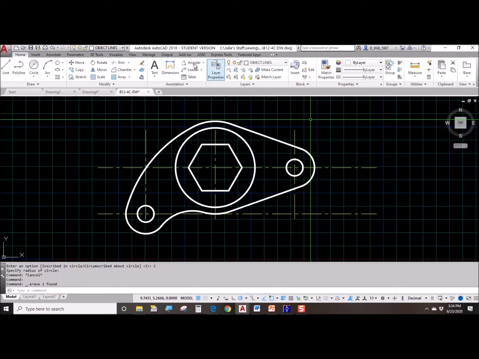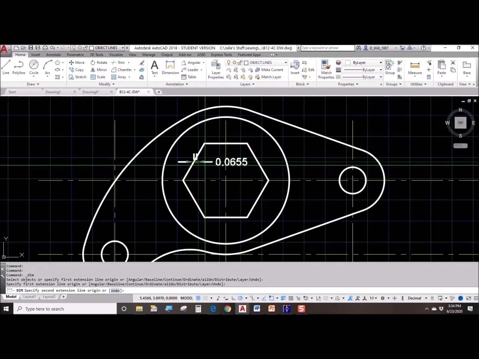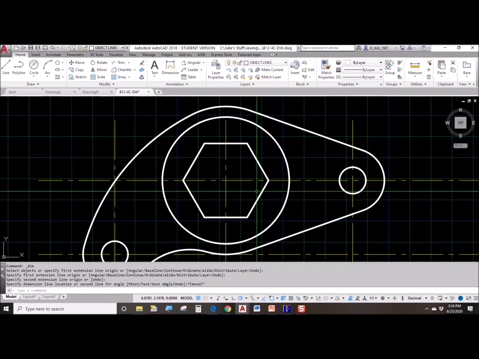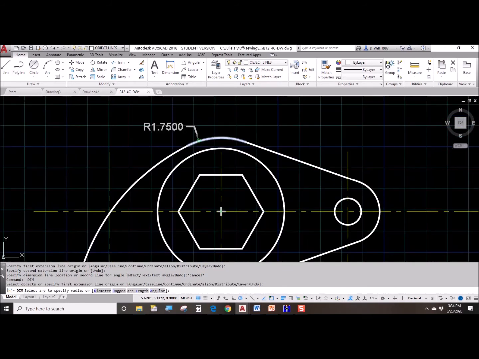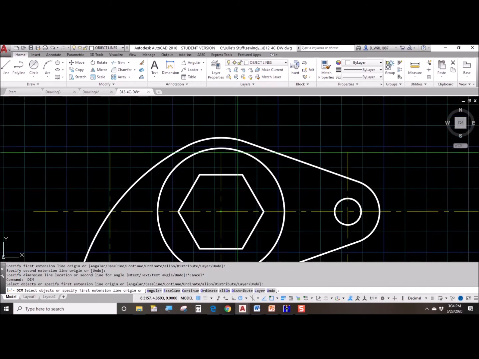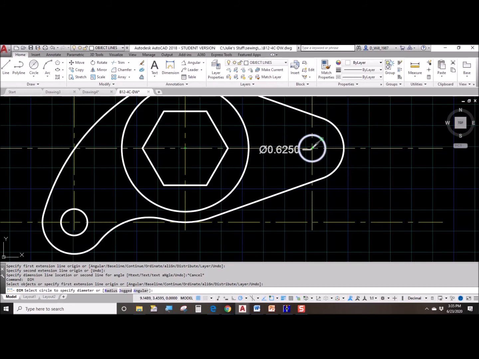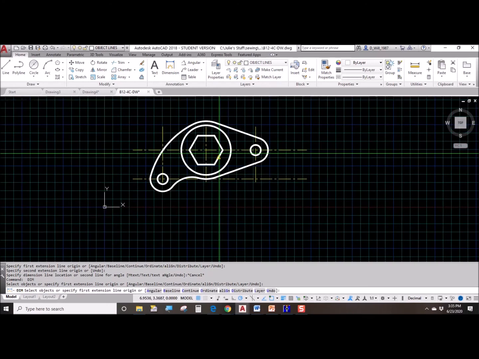Okay, if we go in there and add a couple of dimensions, maybe we put a dimension from that corner to that corner, just to check, is it 1.75? It is. 1.75 on the outside, yep. Diameter 3 on here, yep. 0.75 here, 0.625 there, right? So we can go through and we can check and we can make sure all of our geometry has the correct sizes.